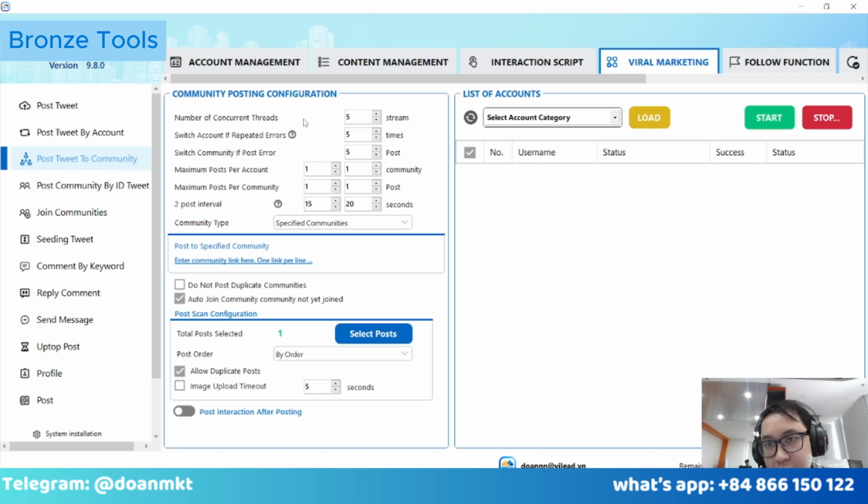So we will set up the configuration. First, I will set up number of threads. Number of threads means number of accounts running at the same time. And number of community each account will post, I will set up one. And number of posts will be posted in each community, I will set up one too. Next is the break interval time. I will set up from 15 to 20 seconds.